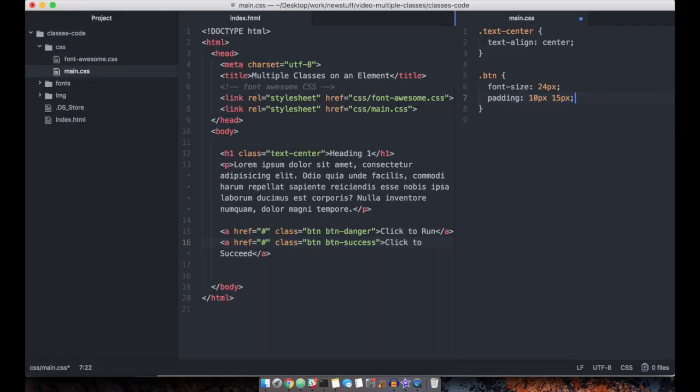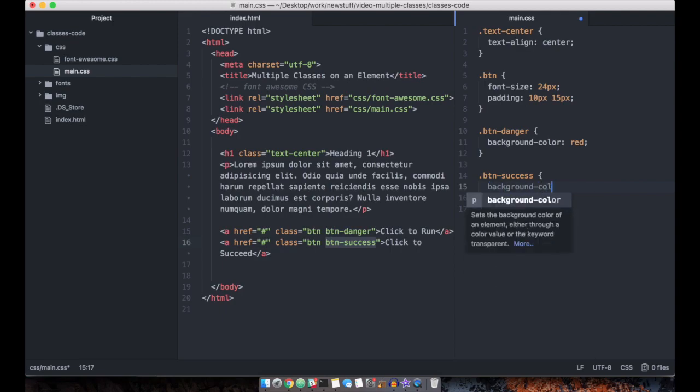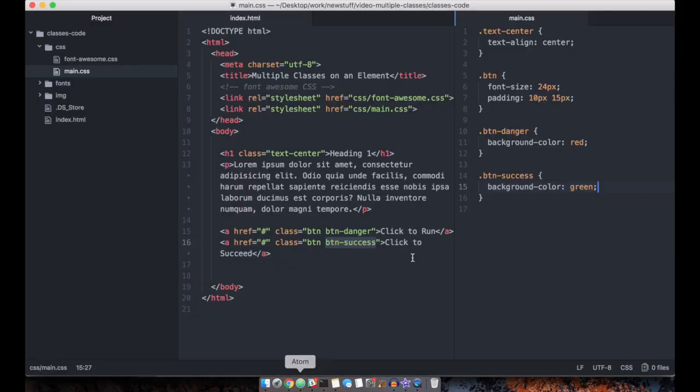Here we can see the two anchor elements, both with multiple class attributes. The first class, btn, will be used to apply font size and padding to the elements. Then the first anchor element, with the additional class of btnDanger, has a red background color applied, while the second element, with the additional class of btnSuccess, has a green background color applied.